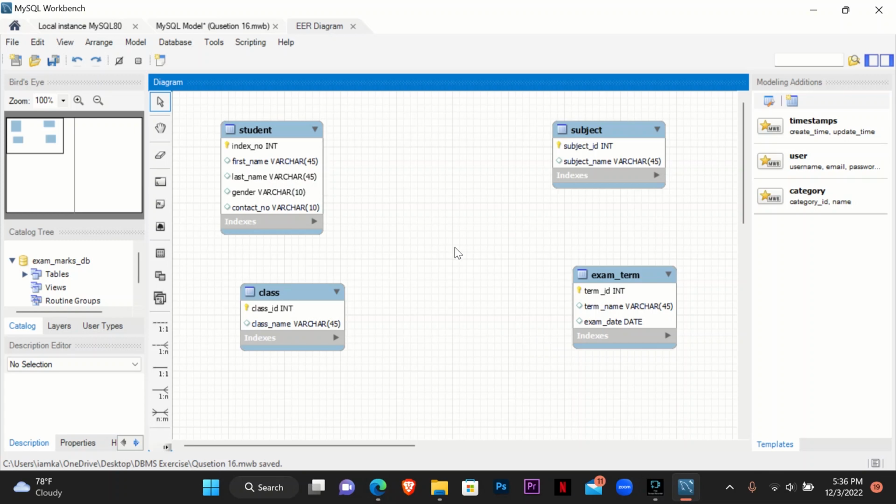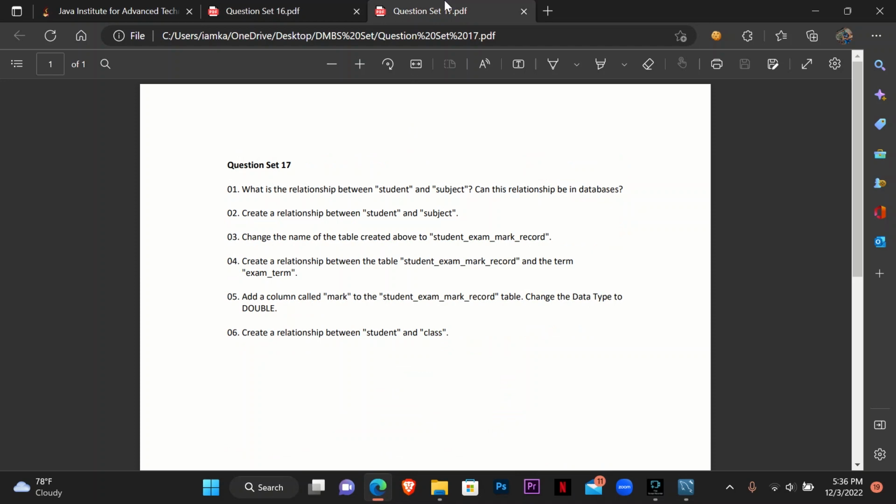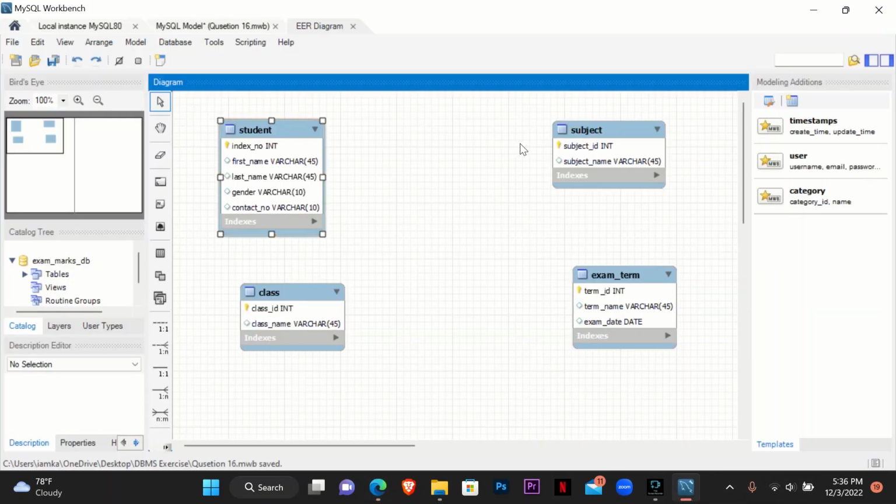Here you can see. Now in question set 17, in our first question they are asking what is the relationship between student and subject. Can this relationship be in databases? Okay, student and subject tables, we have to select the student and subject tables. They are asking for a relationship between these two tables.